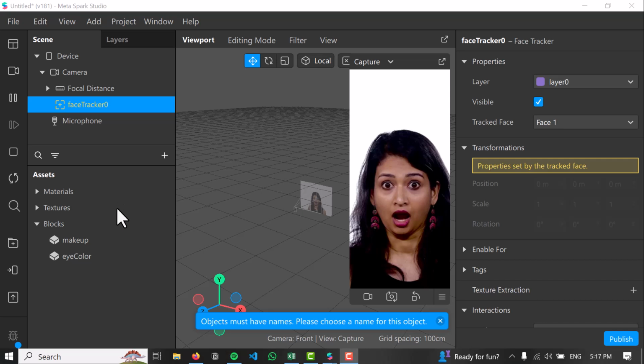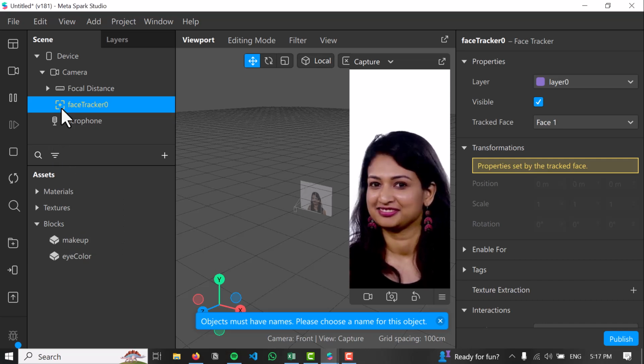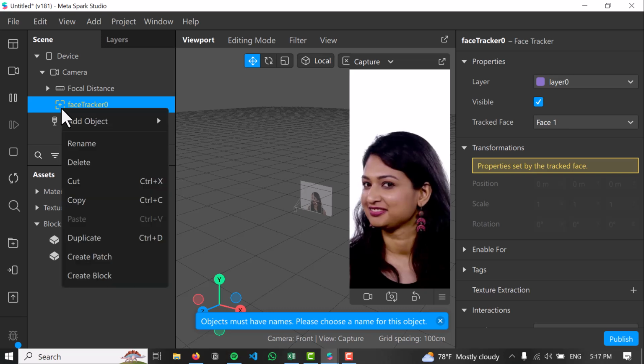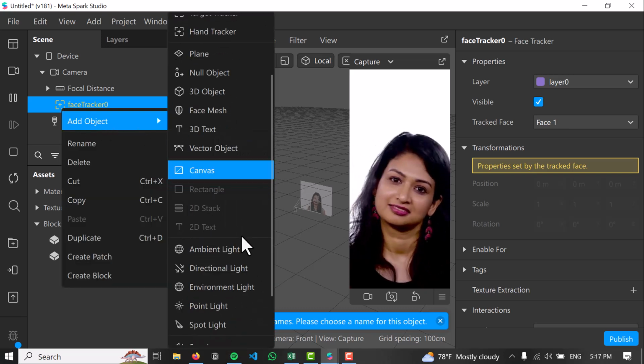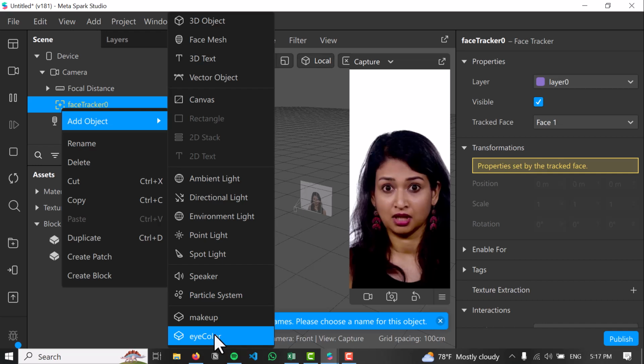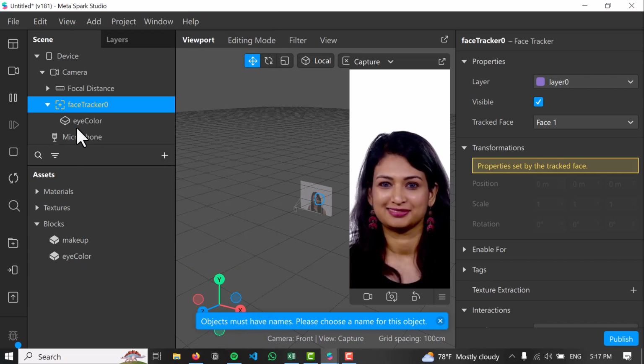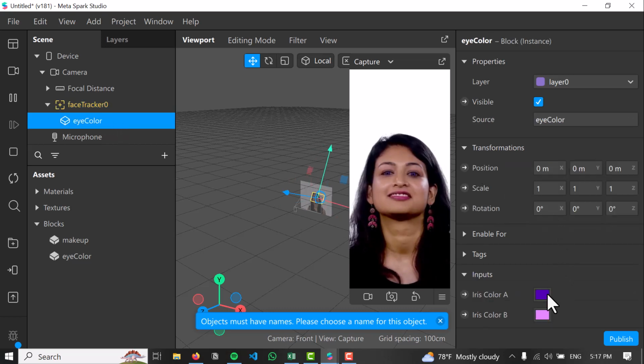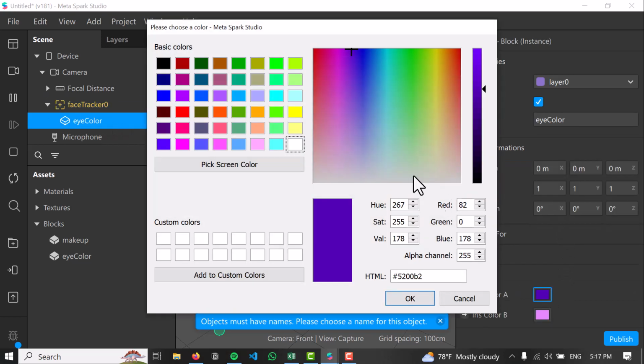So the eye color has already been imported. Now I'm gonna right click on it once again and see if the block has appeared. So the block has appeared, so I'm gonna select eye color. And as you can see, the purple eye lens has already been discovered here. But if I want to select another color, because we're making it of our own, I'm gonna select yellow here.